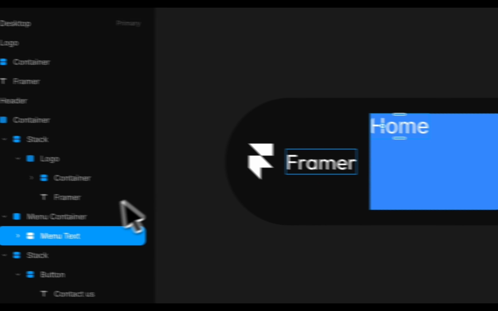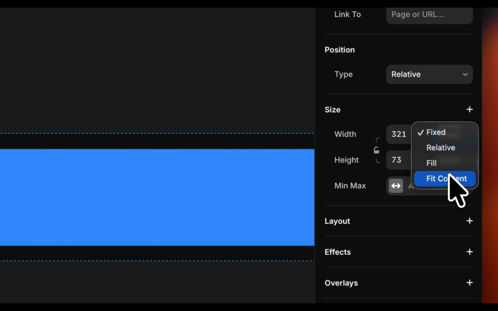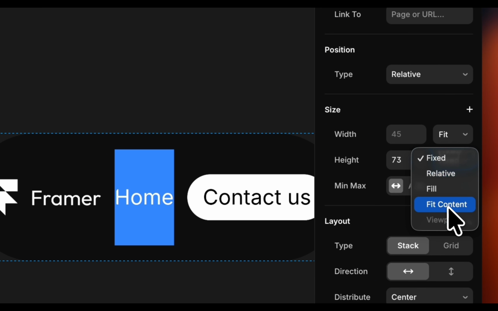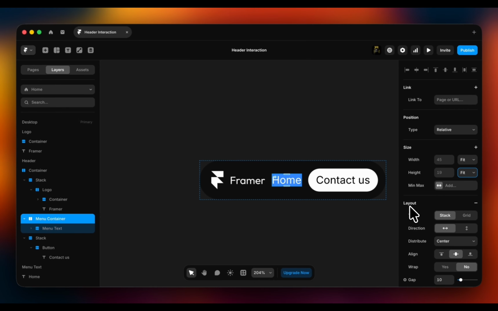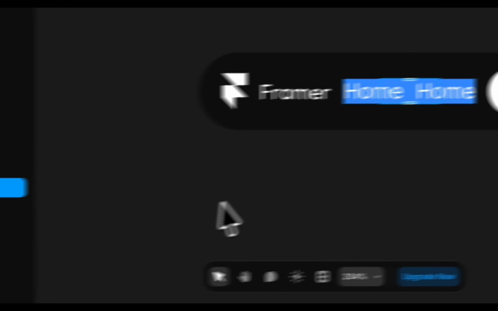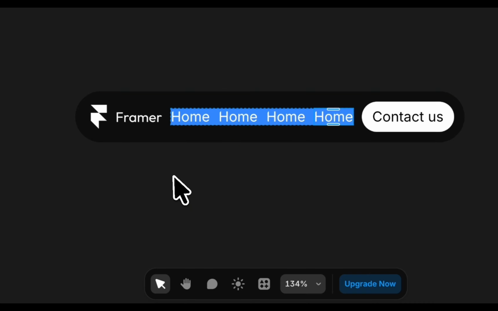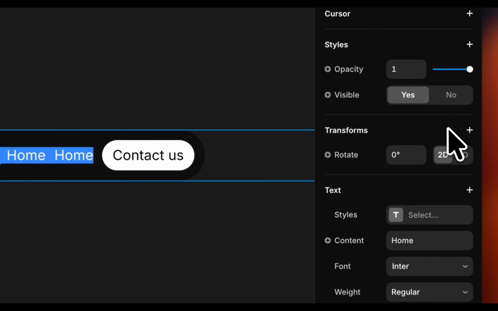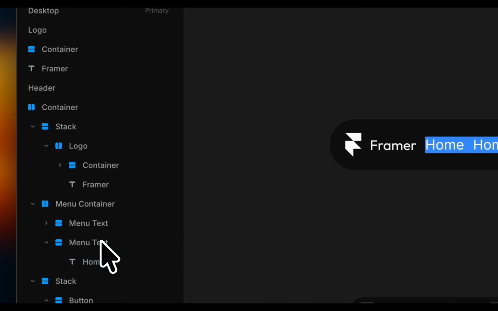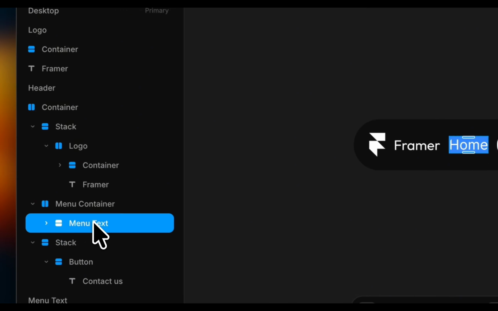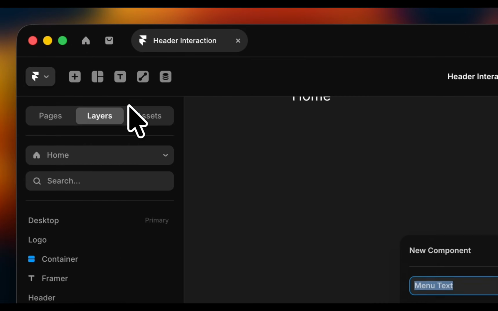So here we have the menu container, and it's a frame, so we will simply convert it into stack. So once we choose fit content, it will be automatically detected as a stack, and here we can place all the menu things which are needed. So firstly is the home, secondly is for the about us, but before that let's turn this menu box or the menu text stack into a component.